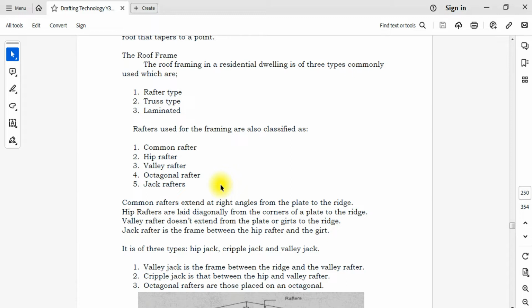Okay, so what is a roof framing plan? Here it states that the roof framing plan in a residential dwelling commonly has three types: number one, rafter type, truss type, and laminated type. But the roof framing plan, by definition, is a structural design which is used to strengthen the roof and shows the position of trusses, purlins, and other structural roofing designs.